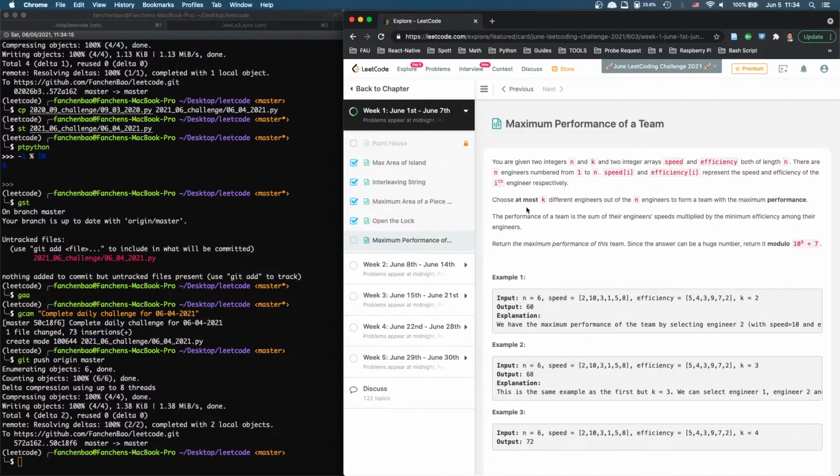Apparently not. Choose at most k different engineers out of the n engineers to form a team with a maximal performance. Performance is the sum of their engineers' speed multiplied by the minimum efficiency among their engineers. Sum of the speeds multiplied by the minimum efficiency. Return the maximum performance of the team. Since the answer can be a huge number, we're going to mod it, okay?